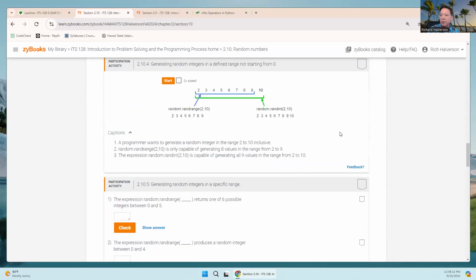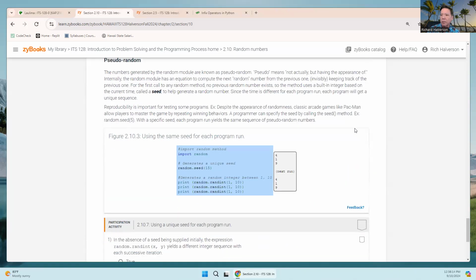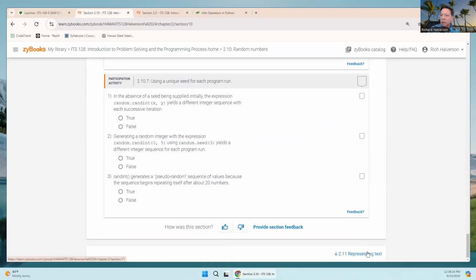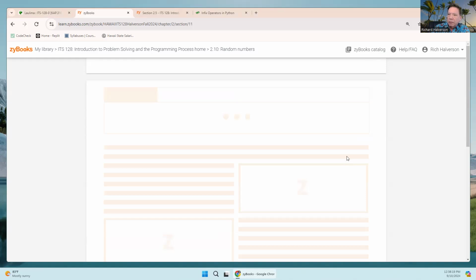All right, so this tells you how to use the random number module, and we'll see how that works more when we actually have an application for it.